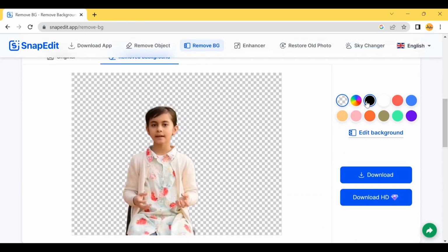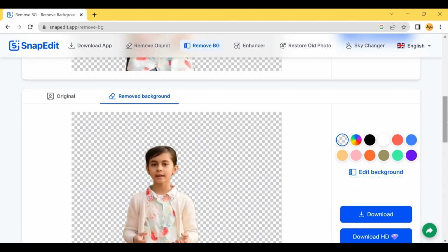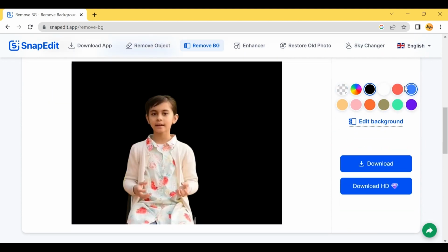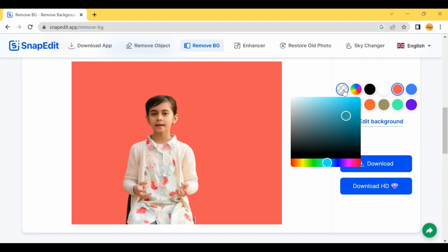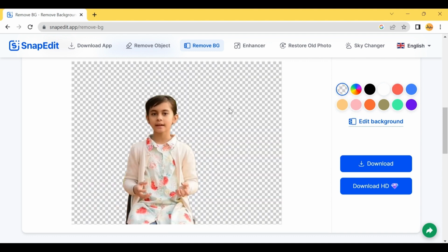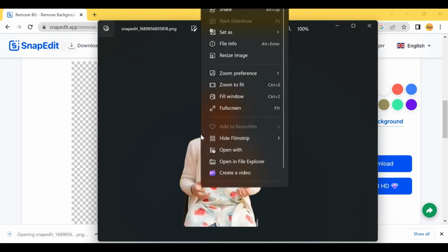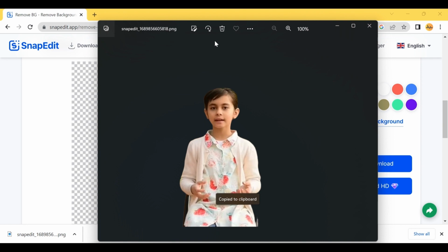Now you can even put different colors of background, like black, red, or any other color you want. But if you want no background, you just need to choose this area, so you can go with this background. Now let's download and see the result. There. Now from here I'll copy the image, and I could paste it anywhere on posters, thumbnails, banners, logos, profiles, etc.